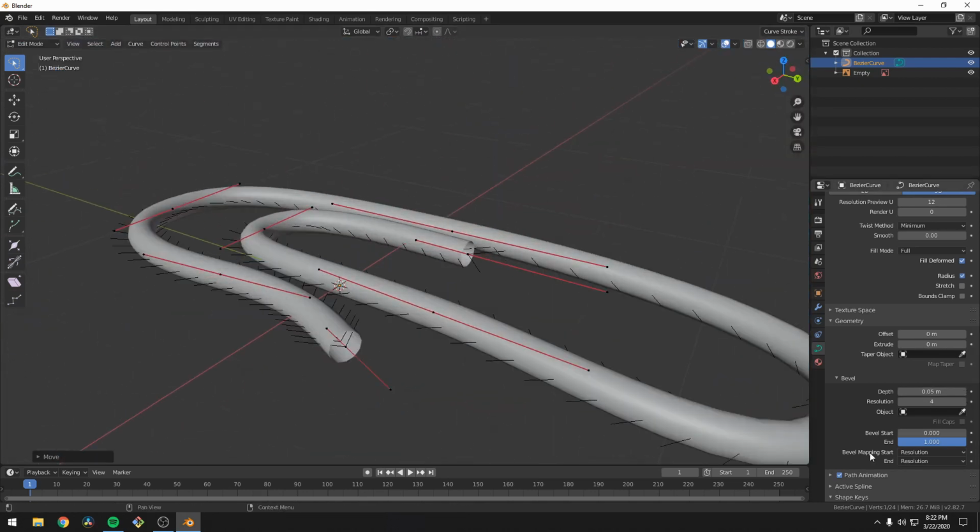There is a checkbox here that says fill caps that I swear used to fill in the end of this curve, but that doesn't seem to be working in this version. I don't know if I missed something or if it's just a bug.